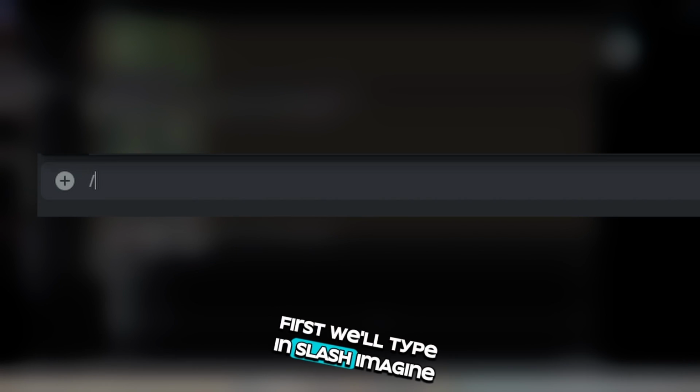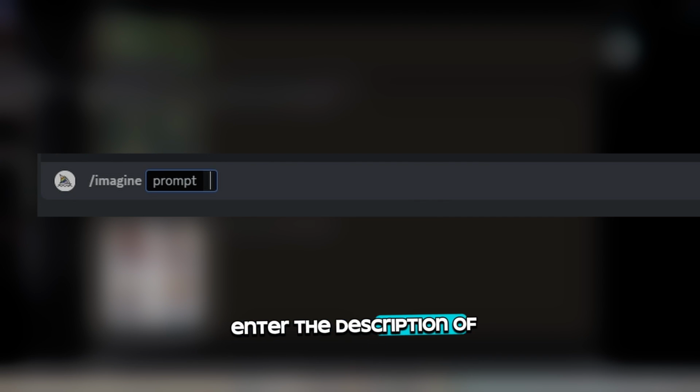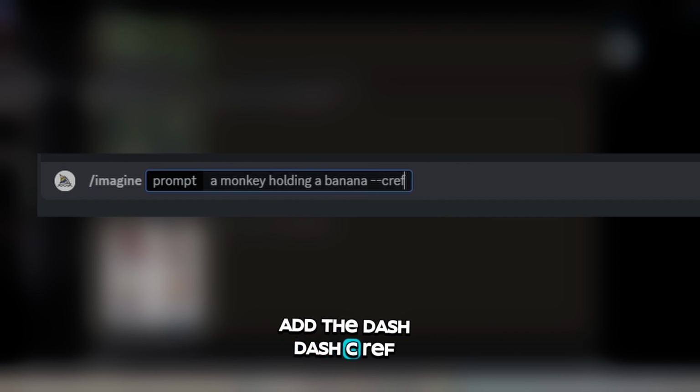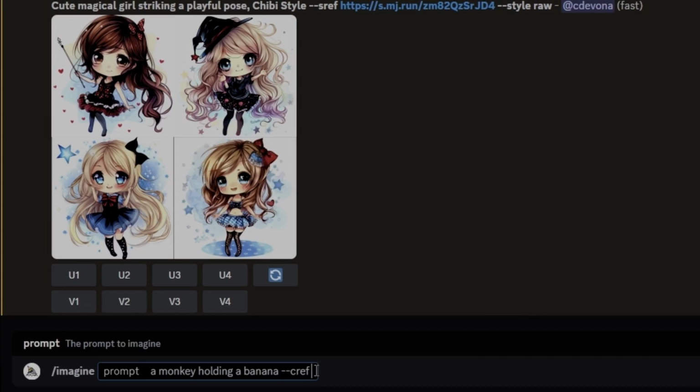Let's start with the basics. First, we'll type in /imagine, which will bring up our prompt. Next, enter the description of the prompt that you want to create. Finally, add the --CREF parameter, followed by the image URL of the character that you'd like to reference. For best results, use Midjourney generated images featuring a single character.